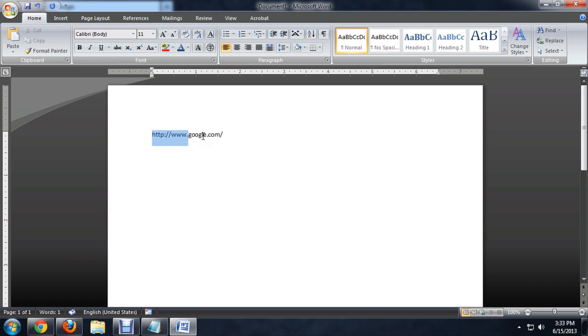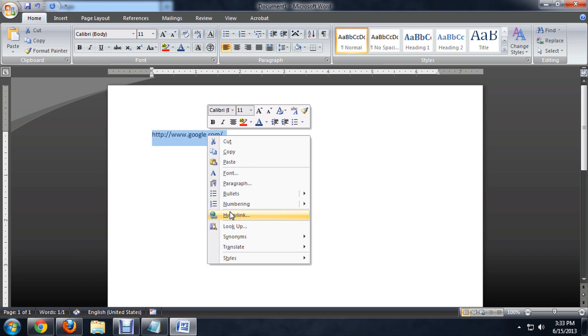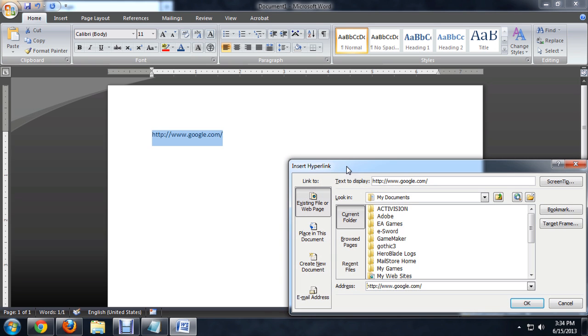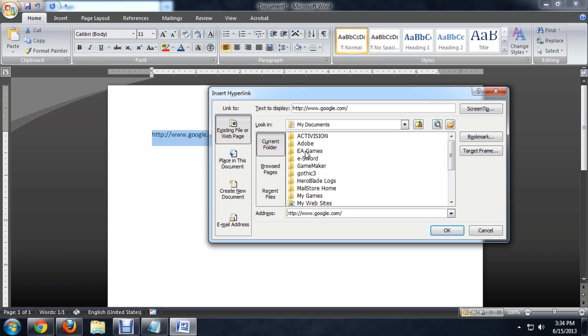And what I can do is select this and right click on it and say hyperlink. And it will pop up our insert a hyperlink dialog box. You may find that it will automatically create a hyperlink when you put a link or a URL into the document. Sometimes it won't. So if it doesn't, select the text, right click, say create a hyperlink.